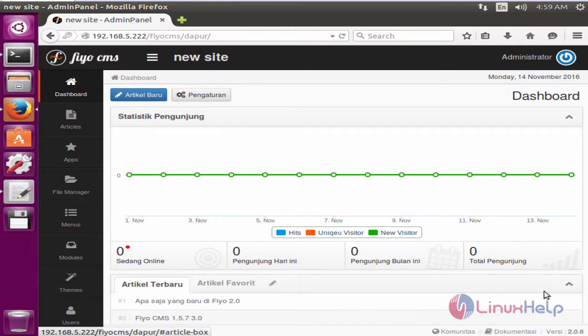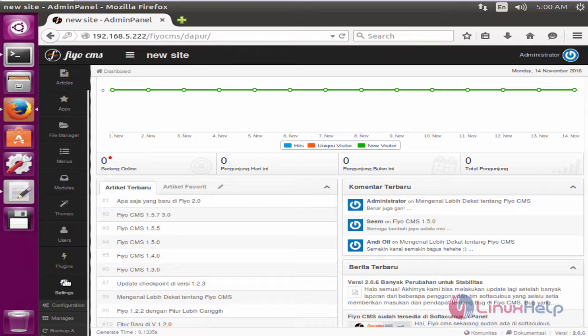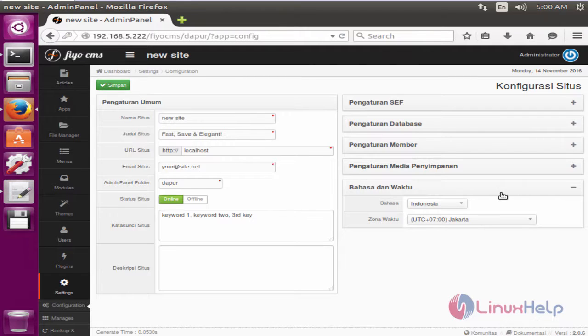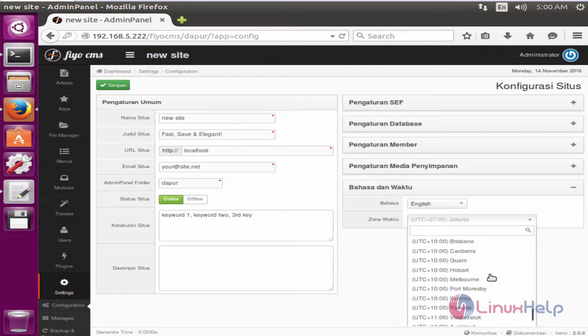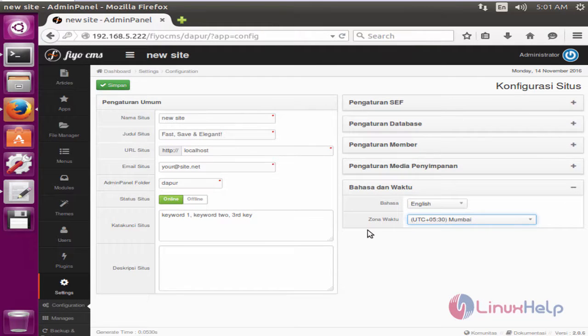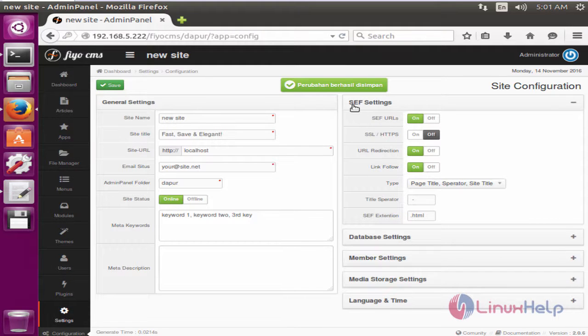Now we can change the language. By default, the language is Indonesian. Now select settings and click configuration. In the configuration, here you can see the last tab. Now change the language to English, and you can change your time zone here. Set your own time zone, and after making changes you can save the configuration, and now you can see the language is changed to English.